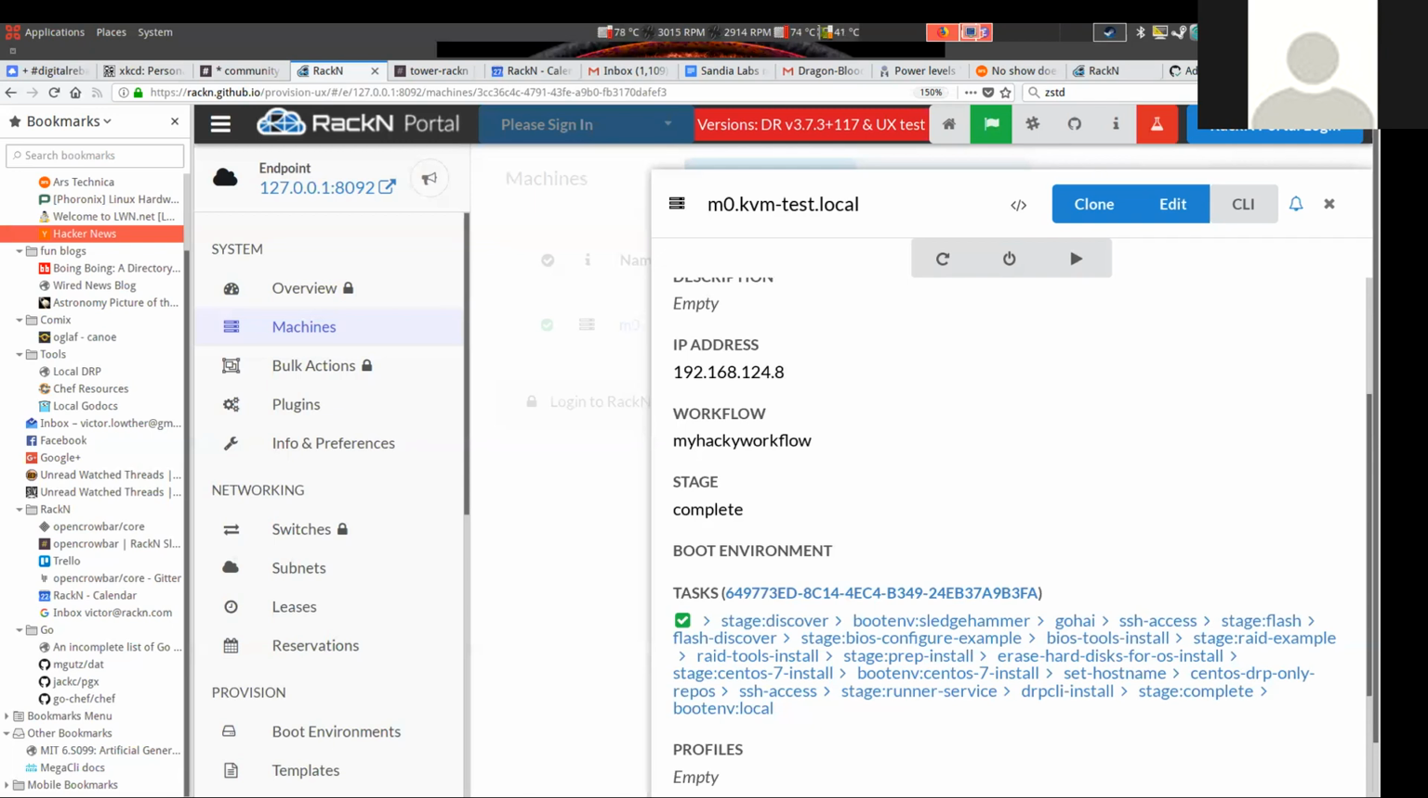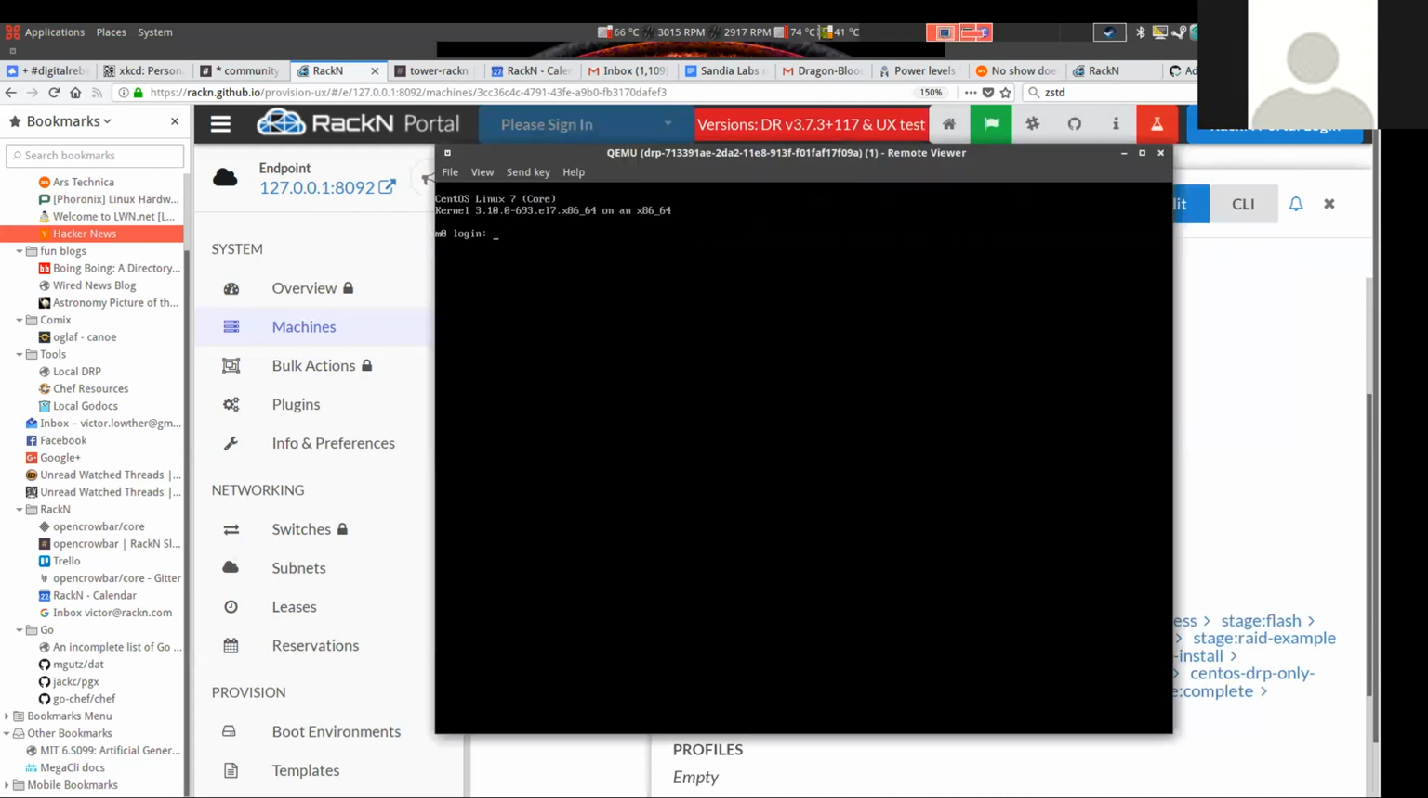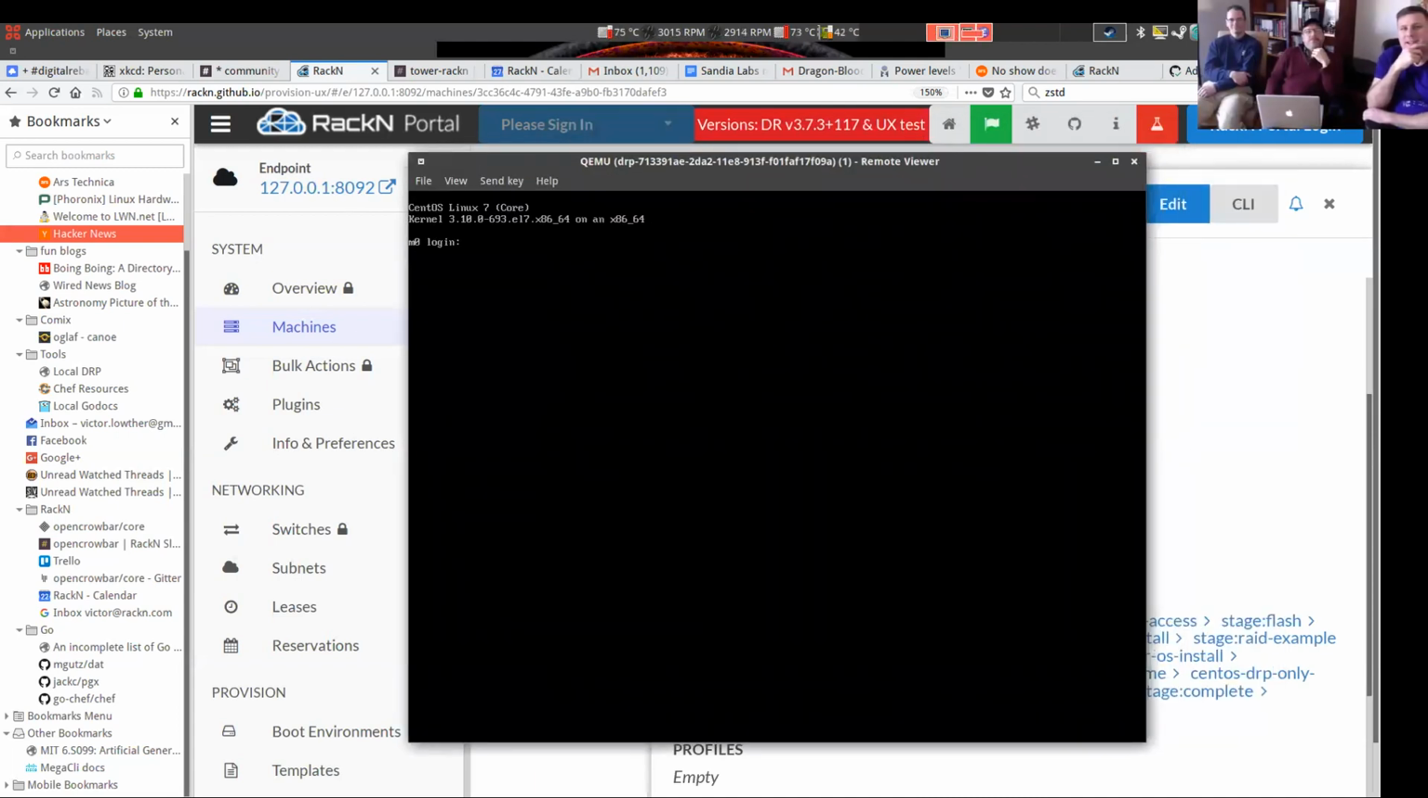Excellent. Any more on workflow? Victor, do you have any more to show us there? No, that's pretty much it. The only other part is the finished results of the CentOS install. Oh yeah. We just see the green check mark was added. Yeah, it's there. CentOS is installed.